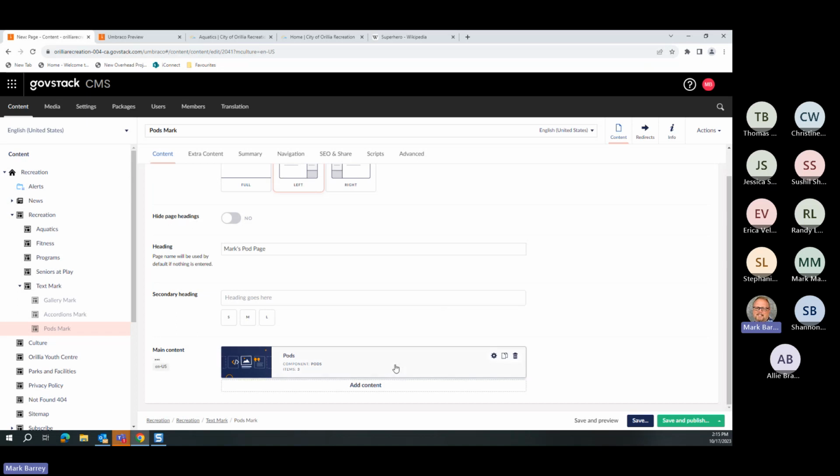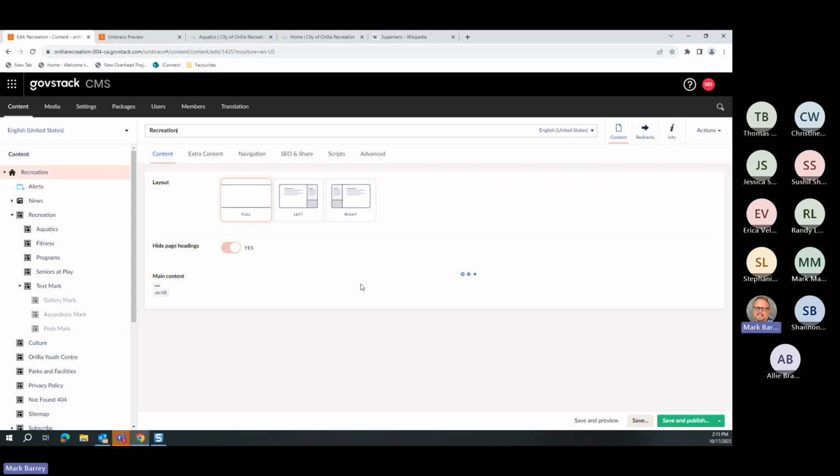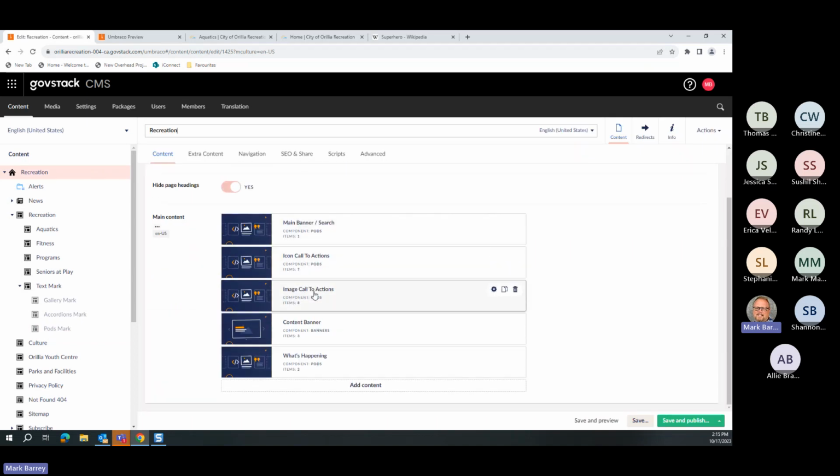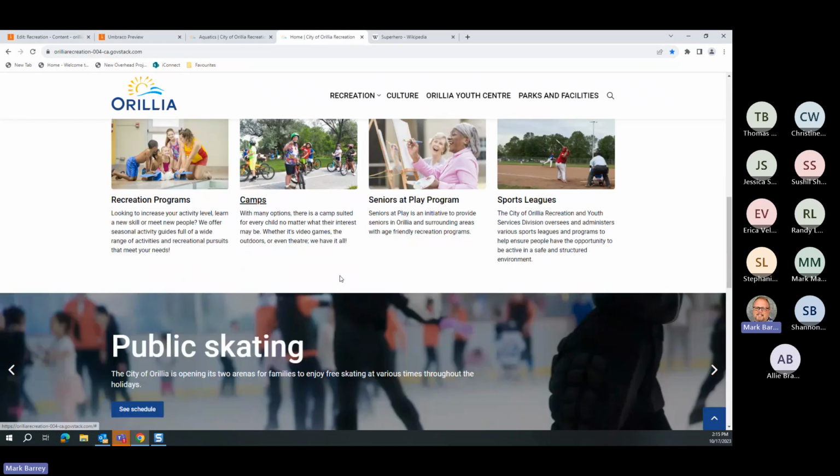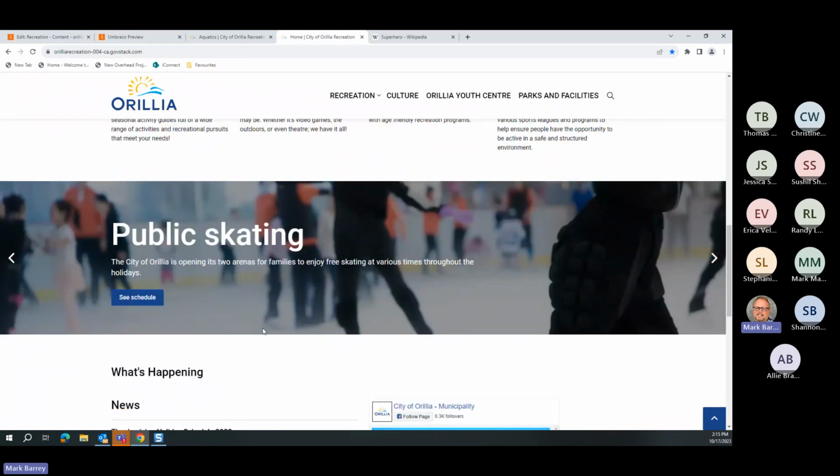Okay, and again, we can make it a carousel. We can do all those things. And if we go back to our home page here, when we take a look at the call to actions that we have here, that content banner that we have on the home page, this thing here, that's just going out here and putting a picture here, and we're going to build a carousel out of it.